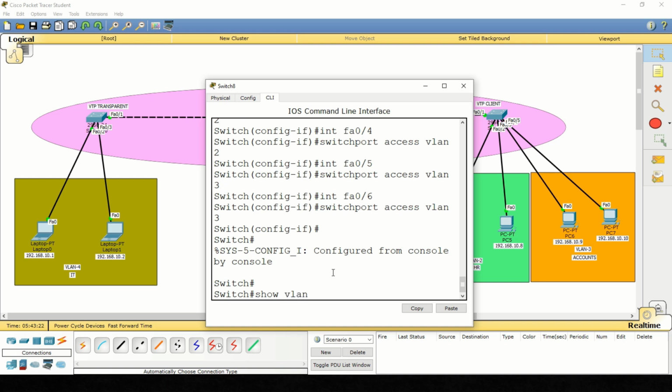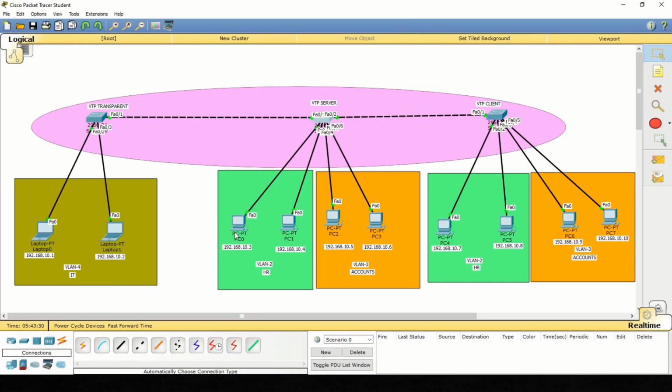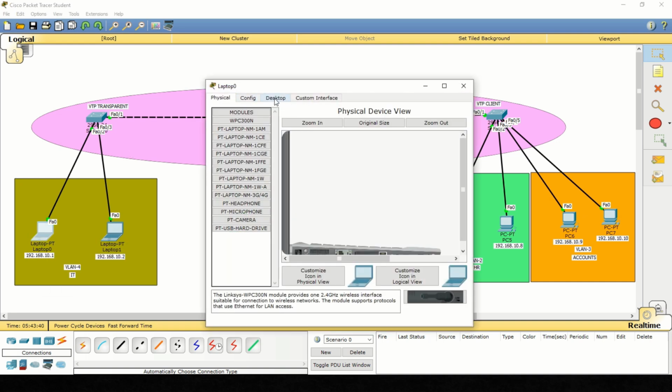Now when I will see, so show VLAN on the privilege mode, here you can see FA 0/3, 0/4, 5, 6. So successfully that is assigned. Now the next thing is we have to share that VLAN, right? So we have to create the VTP server, VTP client and the VTP transparent.